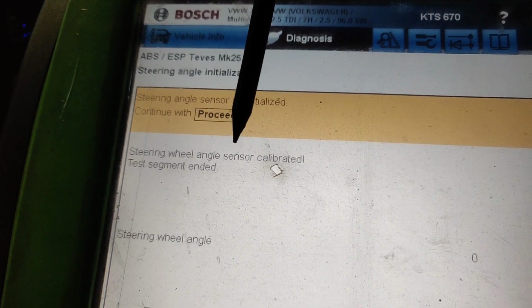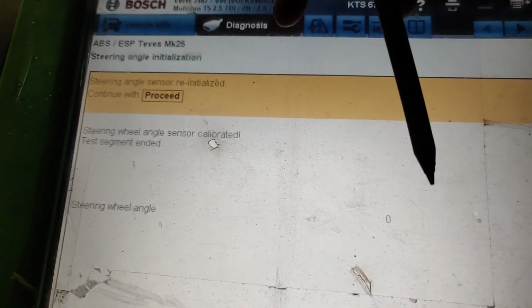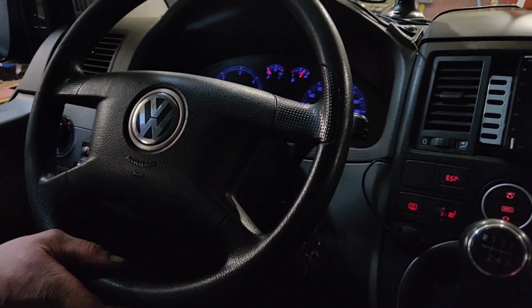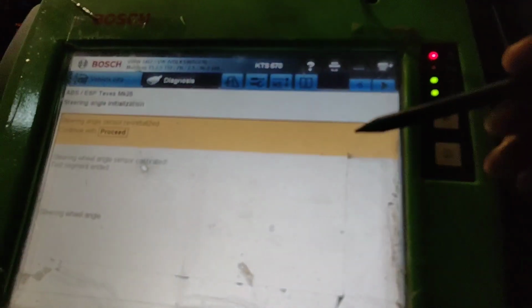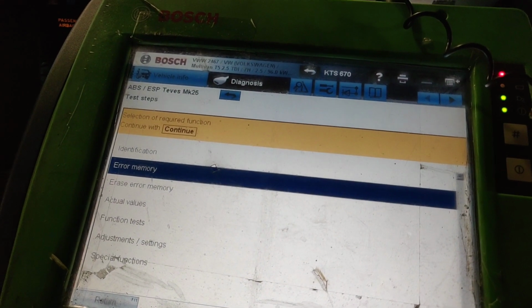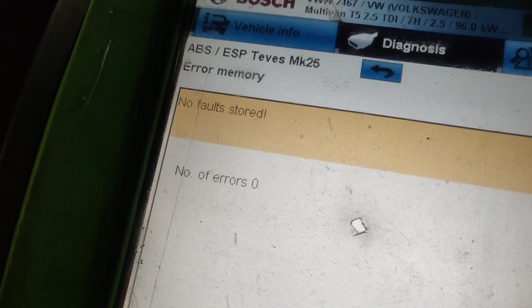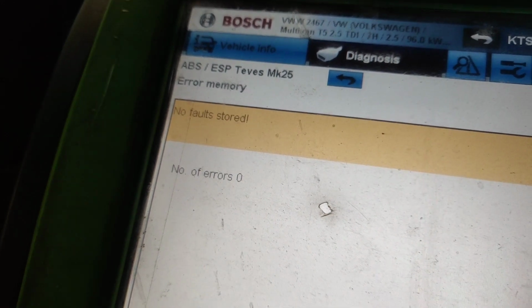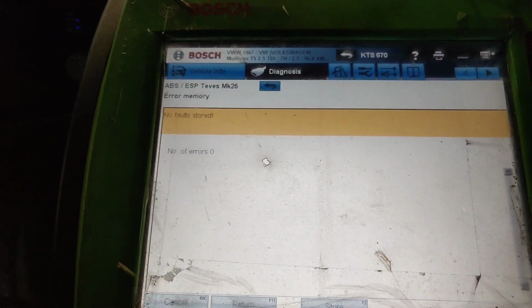And then it says steering wheel angle sensor calibrated. Test segment ended. Steering wheel angle 0. So here it is, we put the steering now straight ahead, as you would be driving on the road, to make sure the steering is straight. All is straight, all 0. Let's see, proceed. And now when we go into the error memory, if everything is fine, there shouldn't be any error codes. And here it is, there are none. So that means the Bosch system is probably one of the best systems in the world. It can do almost everything, and we have it all done.